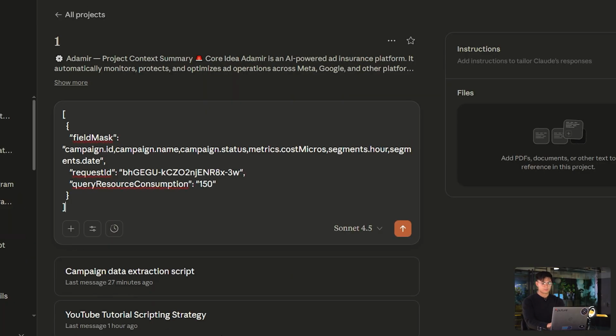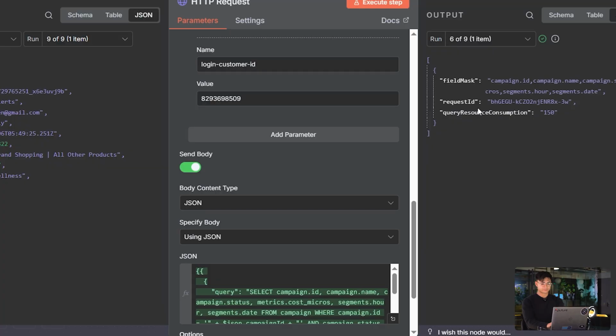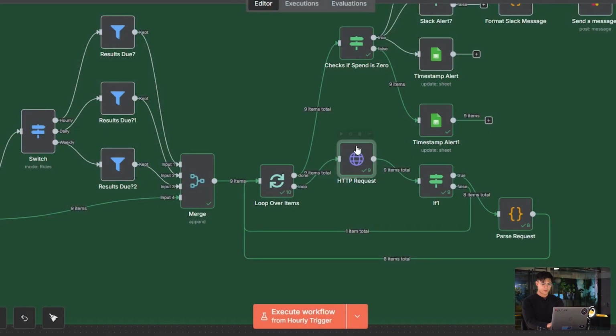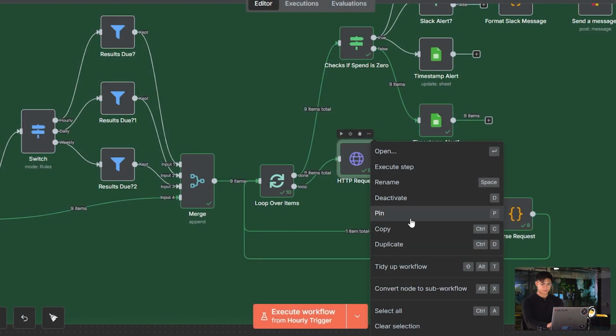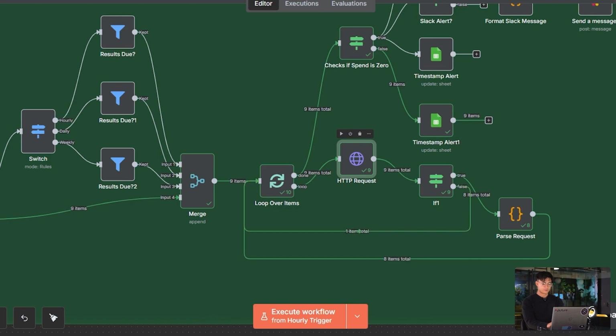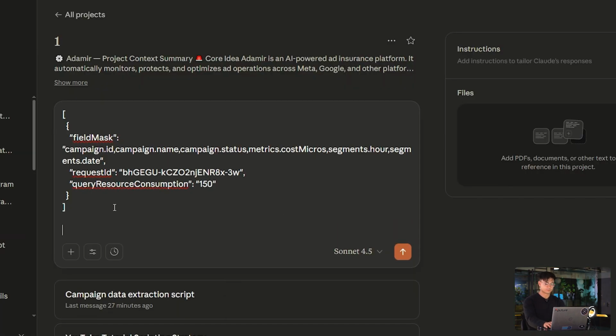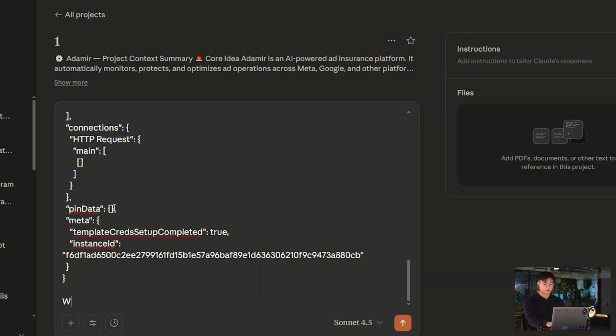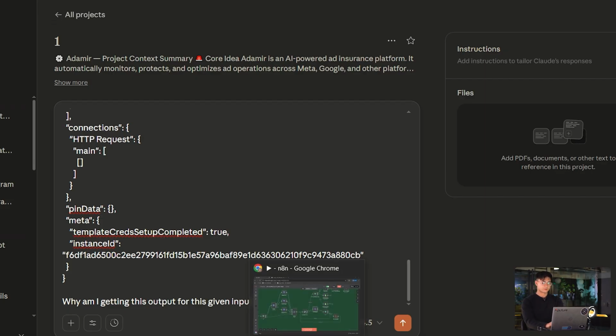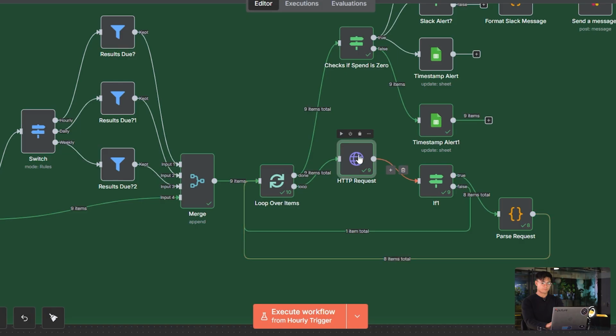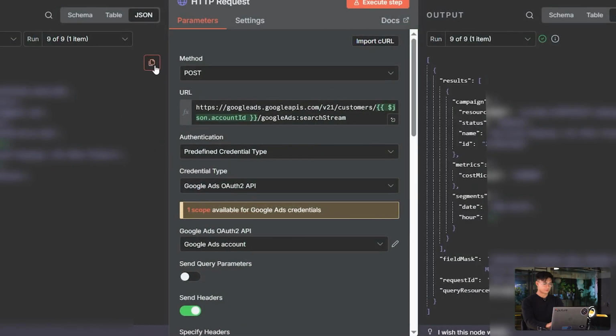So I put it in the output. And then also you could copy this node like that, and it'll just copy the whole code that makes up that node. And then ask, why am I getting this output for this given input? And then I'm also going to share the input that I have for this one.